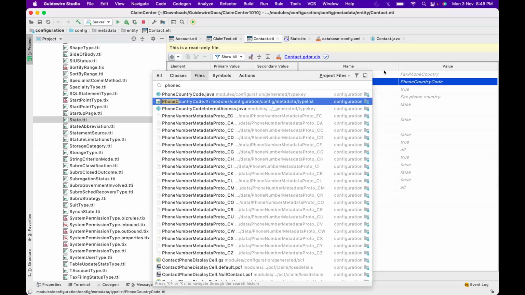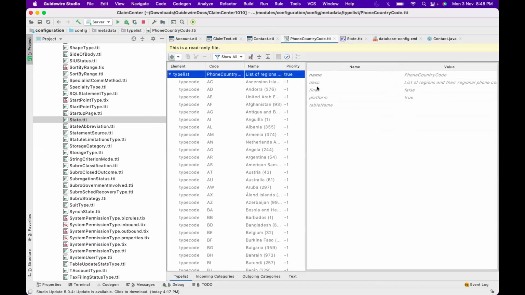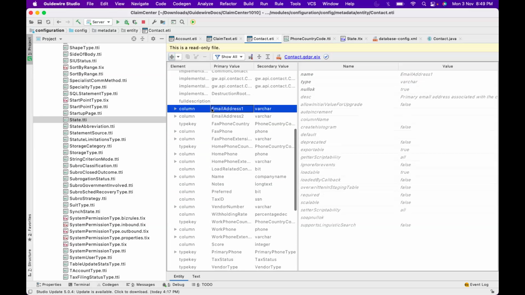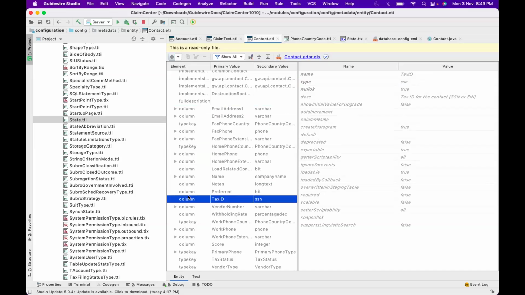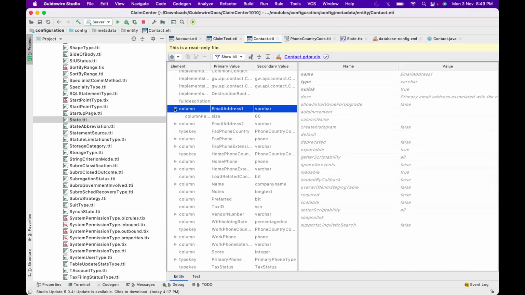Aditya, I have a question. This is related to the contact entity. Could you please go there? I'm trying to understand the difference between a few elements. If you look at the column with tax ID as a primary value and SSN as a secondary value, and again, if you go to column email address 1 and email address 2, why is a data type defined there?